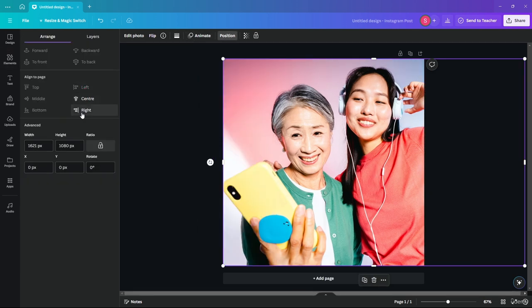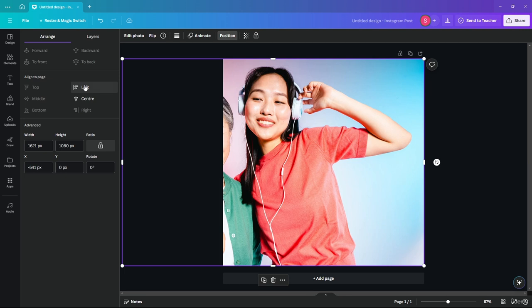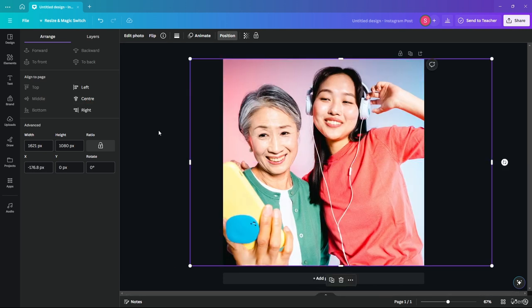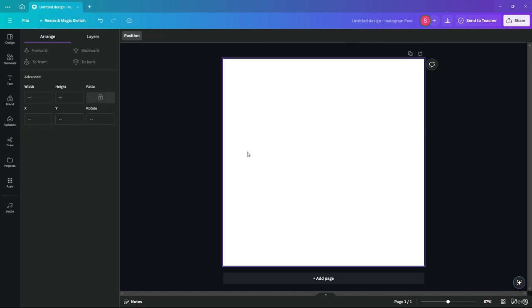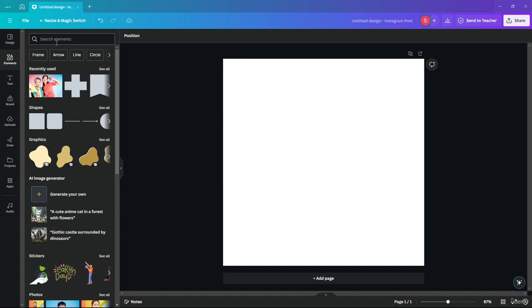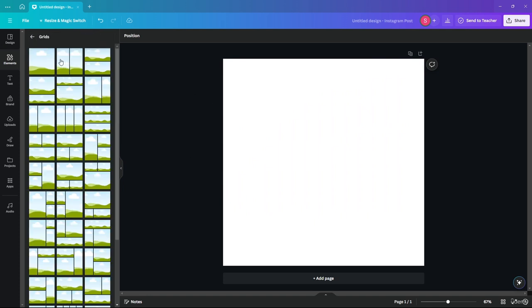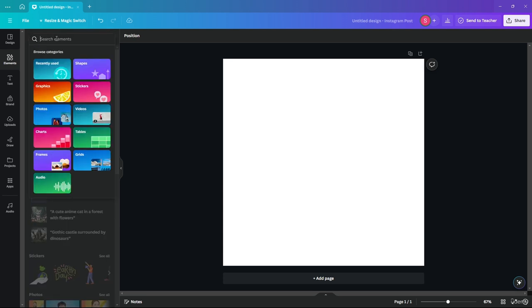You can change the position over here. You can center it, align it toward the left, align it toward the right, however you want to. I'm just going to go ahead and use it over here. Now there are various other ways that you can also import an image in. So let me just go back to my elements over here. Go and add a grid, let's say. So let me just add a grid in, or I can just add a frame in as well.